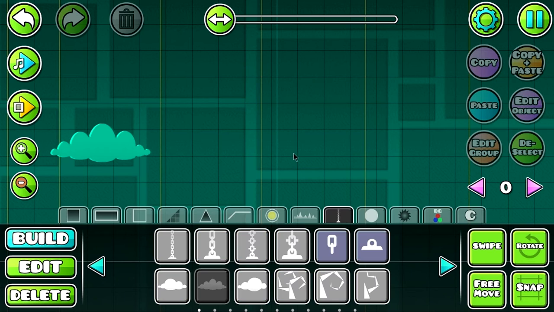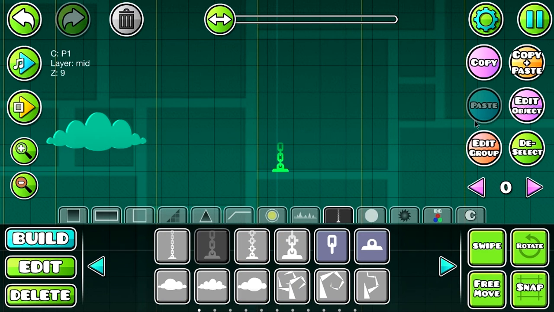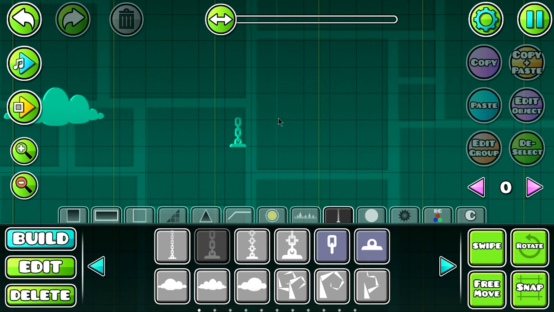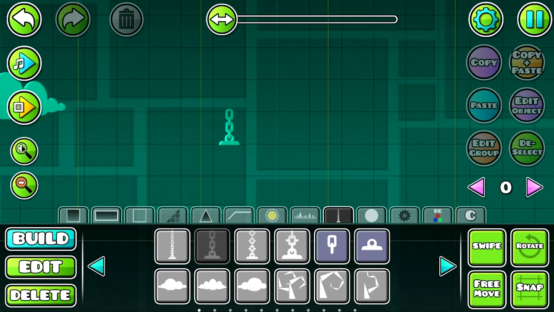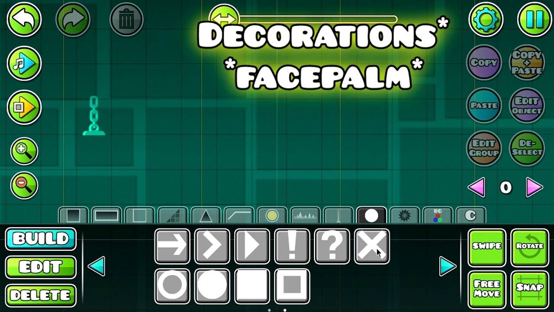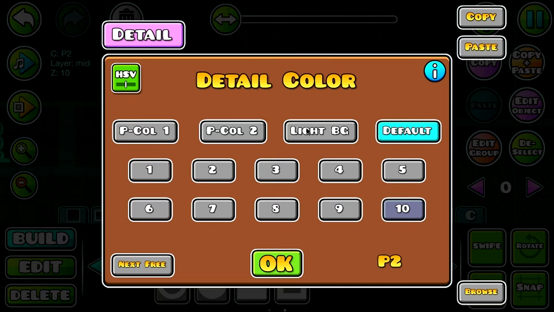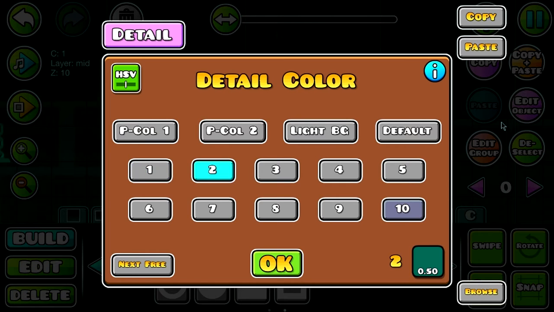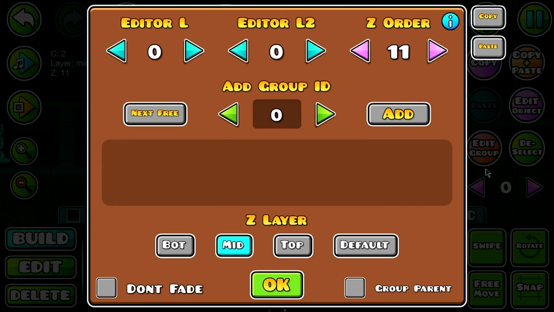Okay? You can do it on other colors. 1, move it a little bit, make this 2. Don't you think it looks really, really sweet? It looks damn sweet, right? And then you can also do it on other objects. I'll try it on the X. 1, move it a little bit, 2, like this.